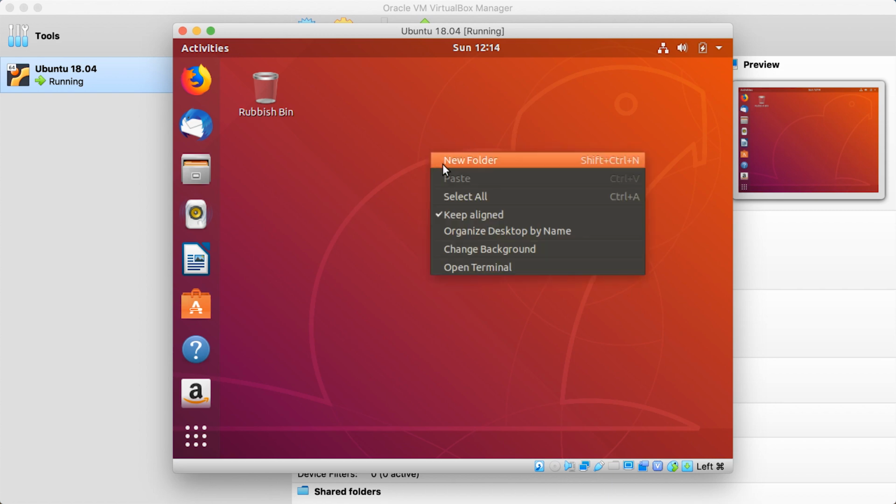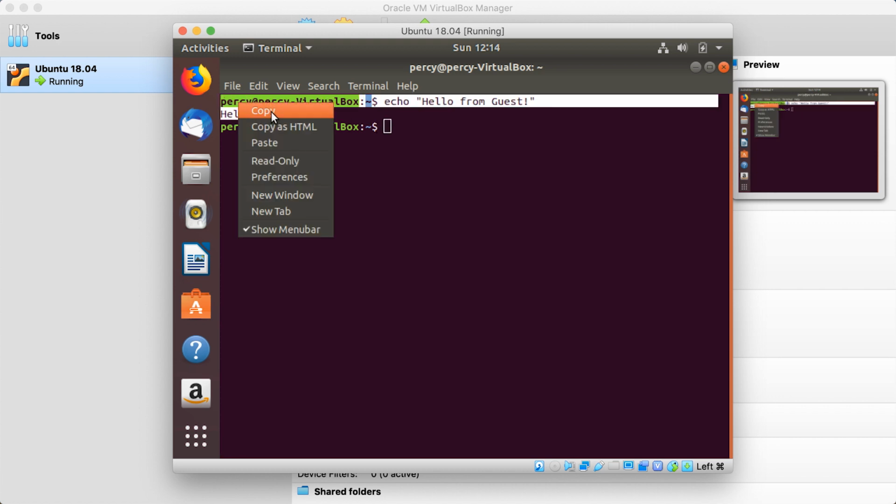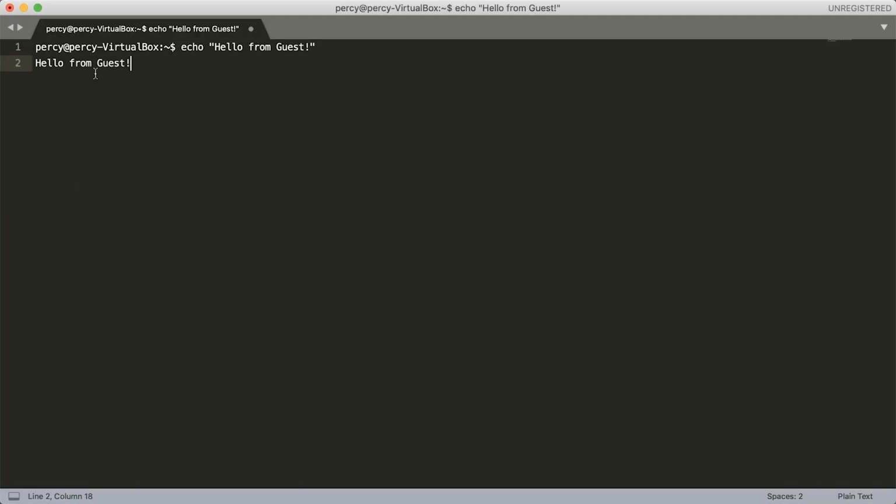Next, let's open the terminal by right-clicking on the desktop and run a simple command to generate some output to copy. Let's run echo hello from guest, and then copy the output and the command. Back in macOS, I'll open Sublime Text and paste the copied text with Command V.